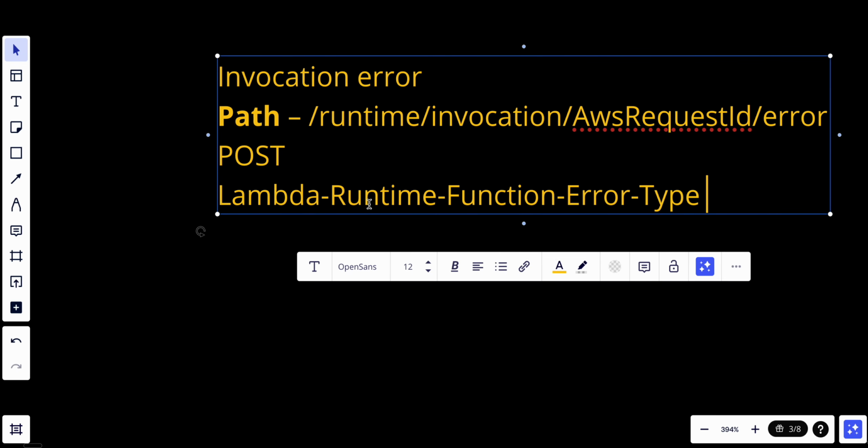This one, the function returns an error or the runtime encounters an error. The runtime uses this method to report the error to Lambda. This is the header that you can see here. We have the error type that the runtime encountered, required no, for example. This header consists of a string value. As previously, Lambda accepts any string, but we recommend again the same format.